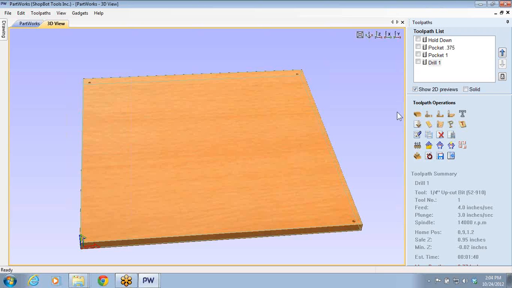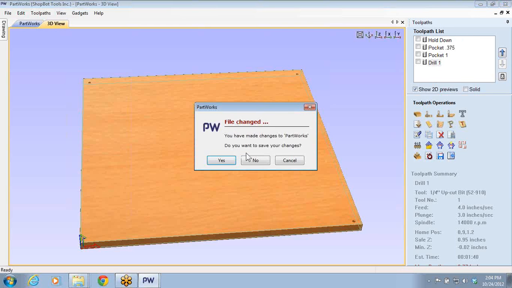We did profile pocket drilling. And again, we'll come back to any of this that you want to look into with a little bit more depth. I would like to spend a little bit of time now with some VCarve. It's a neat toolpath once you get it down, but there's some stuff you've got to watch out for on it. So I'm just going to exit out of PartWorks and hit no.